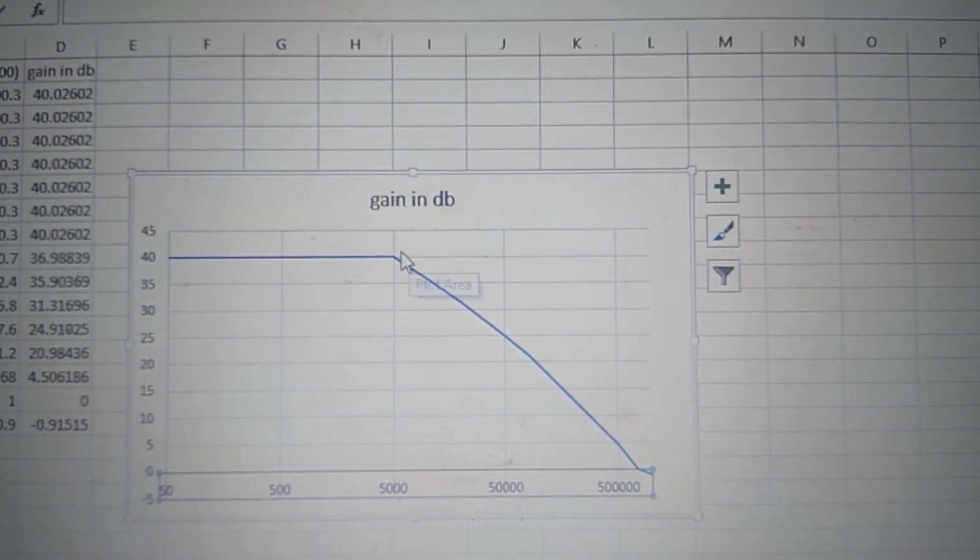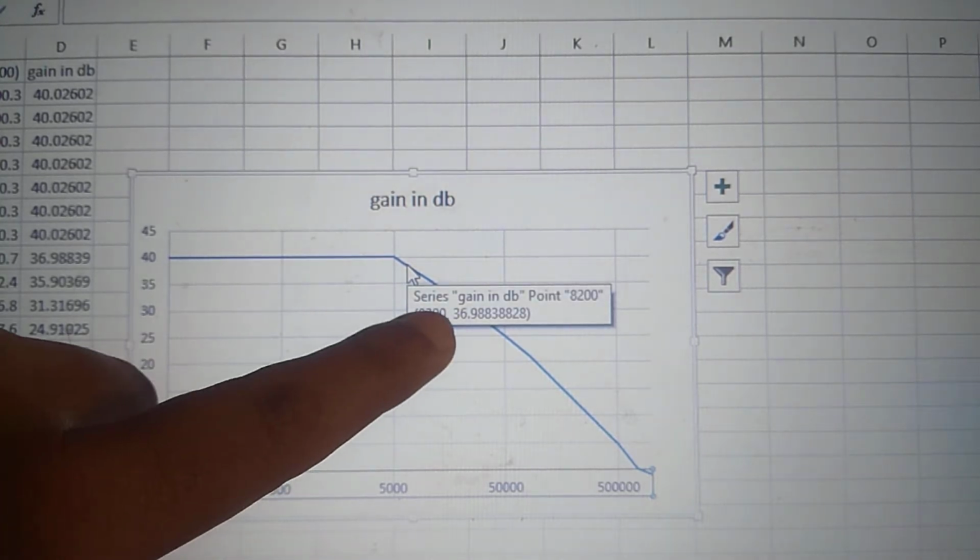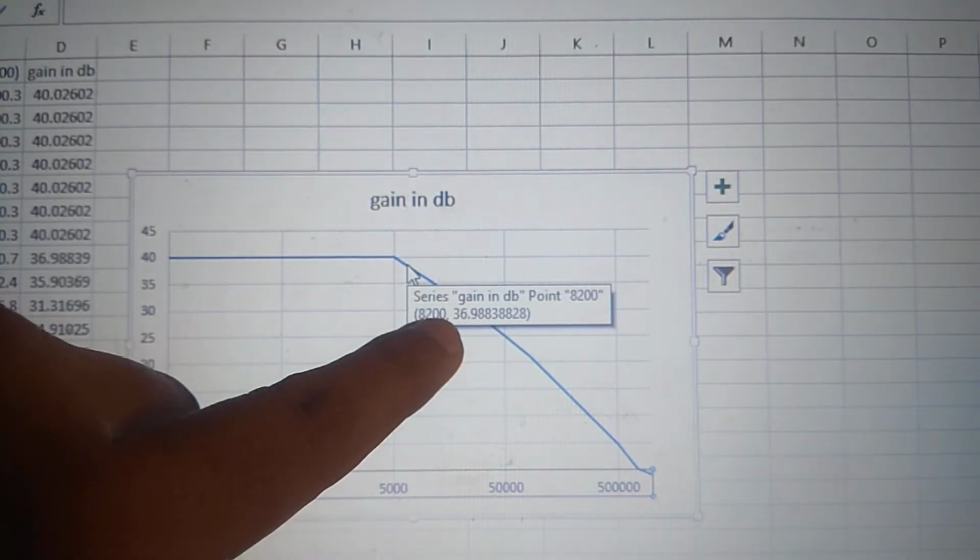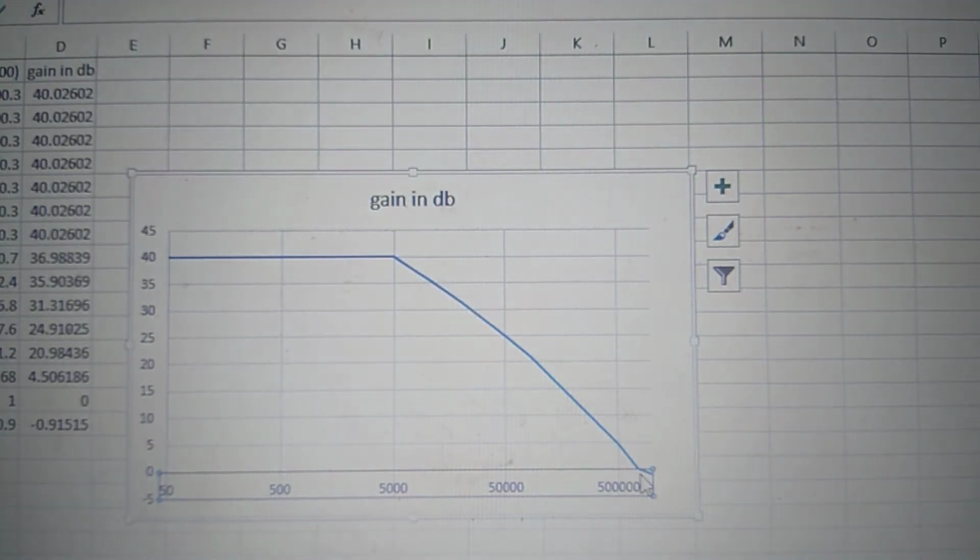Now if you see, at the 3 dB point, at 8.2 kilohertz, we got a 3 dB decay, and where we are saying that it is cutting, it is cutting around 740 kilohertz. So this is your Bode plot that we can draw by doing the frequency analysis.